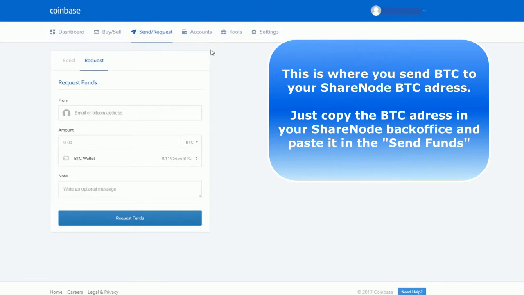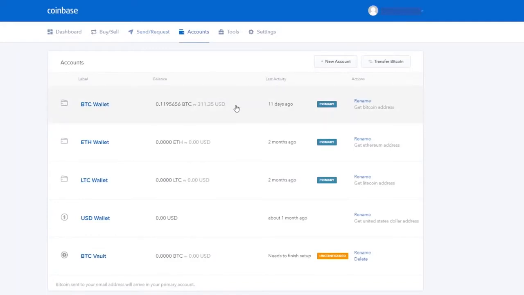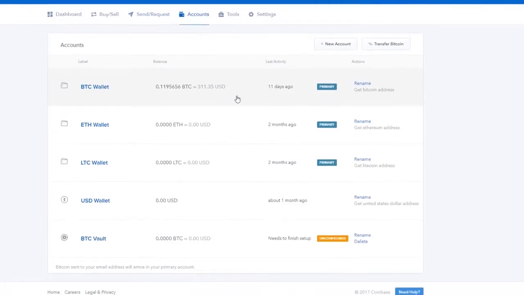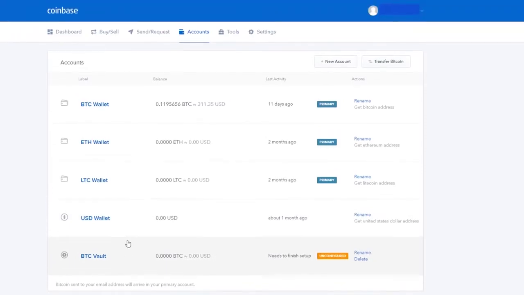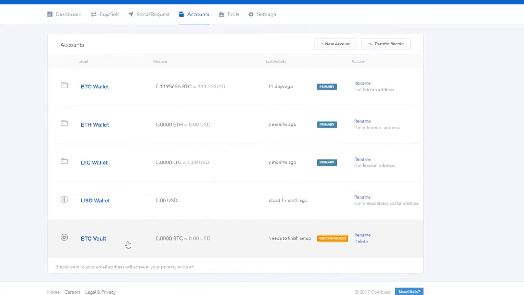Next up, you have the Accounts tab. And this page basically is a breakdown of all your cryptocurrency wallets in Coinbase. As you see, you have your Bitcoin wallet, your Ethereum wallet, your Litecoin wallet, your US dollar wallet, and the BTC vault. Now, I won't go into too much detail on the BTC vault, but essentially it's just a further layer of security for your Bitcoins.